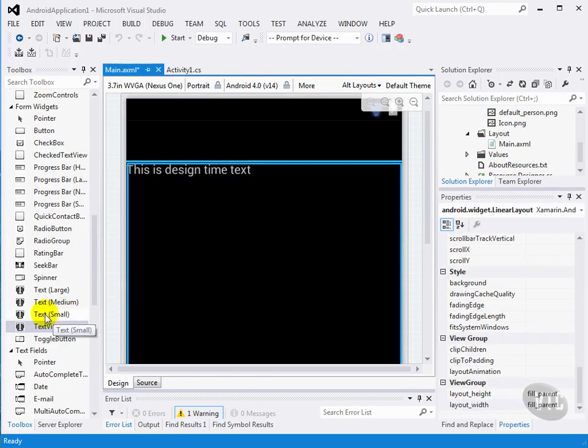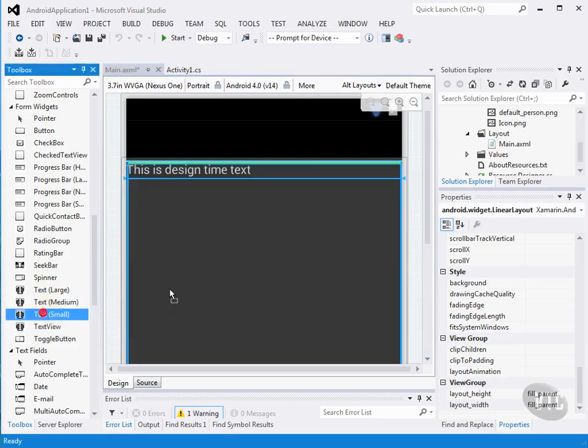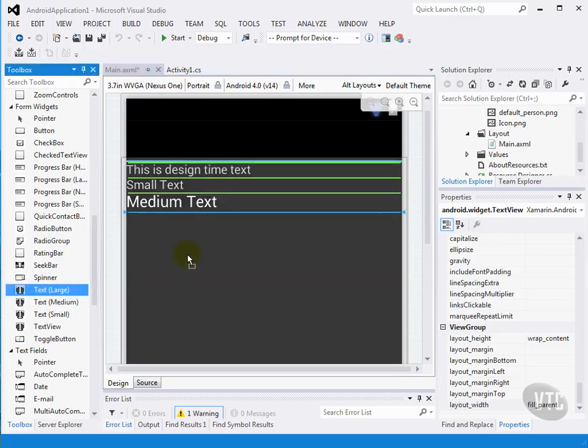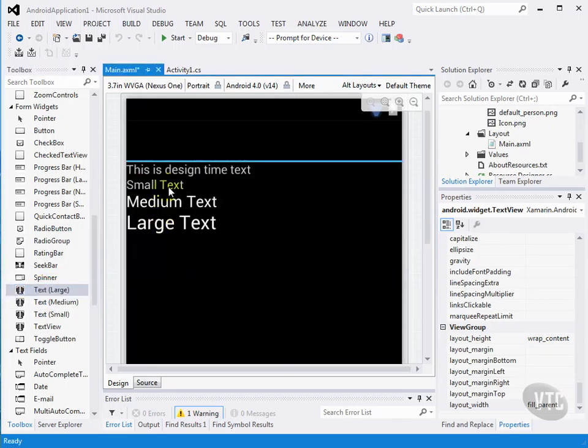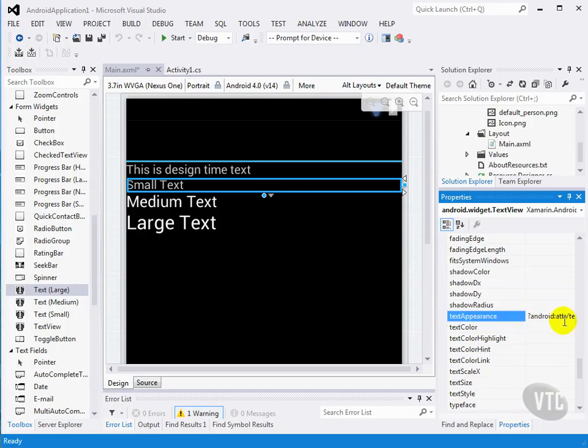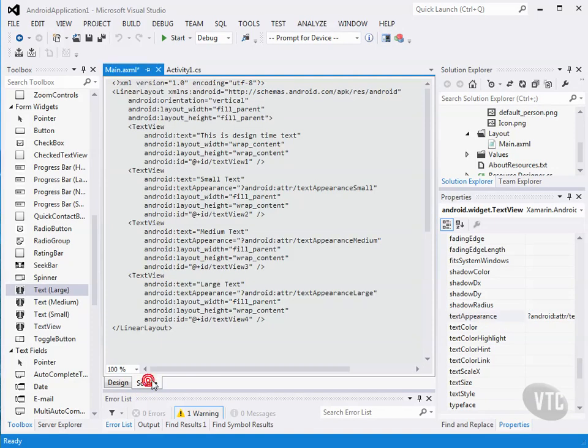Now if you'll notice, there are a couple of other text views in the list of controls, and we can just drop those in as well, and you can see the difference. And essentially the difference comes down to a single property, and that's this text appearance property. And in this case it's set to text appearance small. It's probably easier to see that in the XML. And you can see the other controls have text appearance medium and text appearance large.